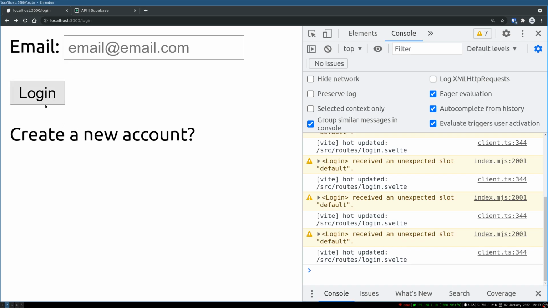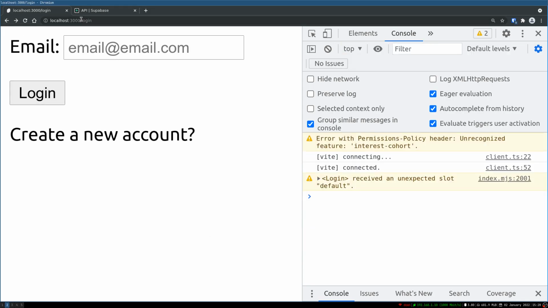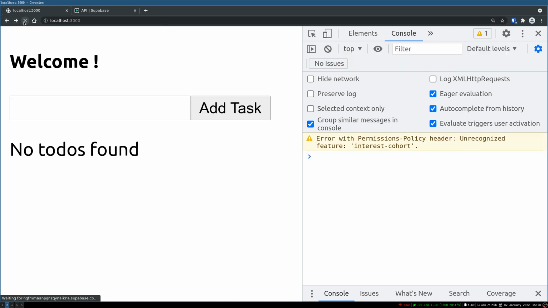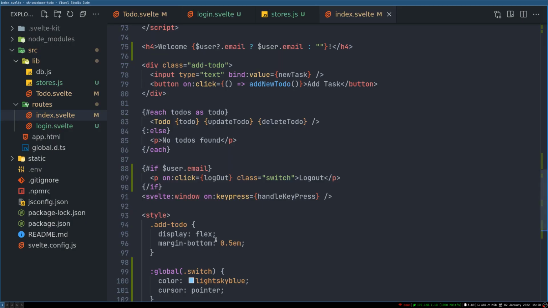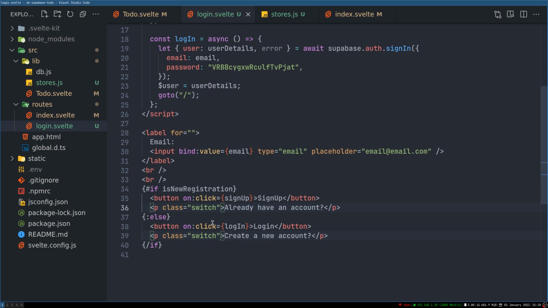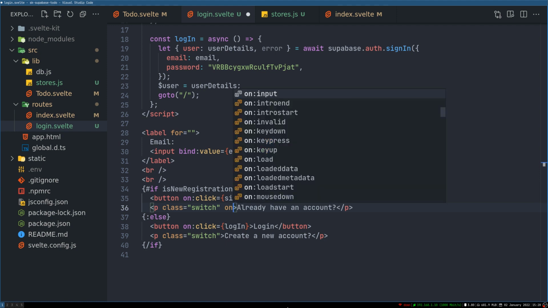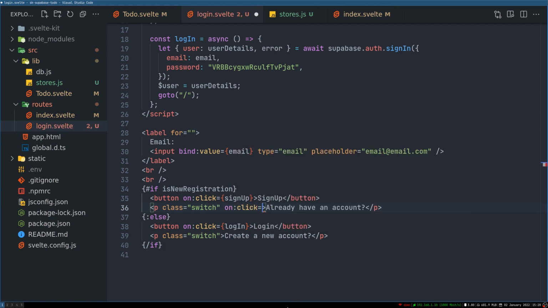Let's see. Okay, login, create new account. Yeah, it should have gotten it. Let me go back to the index page and come back here. And yeah, so it's working now. Okay, so now on clicking this, already have an account, we should see login. So what we do is on click, we will do something like is new registration equals false.